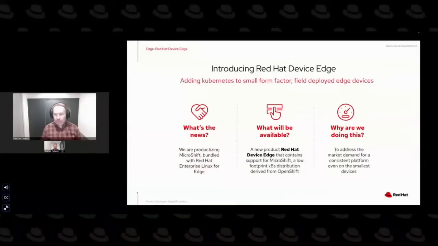And again, this is to address market demand as we get further and further out to the edge, with these smaller devices and some of the constraints that come with them, to deploy Kubernetes and consistent APIs to them. Next slide, please.